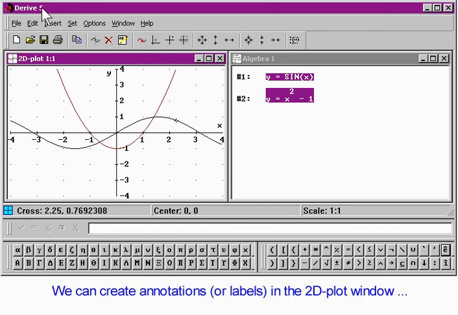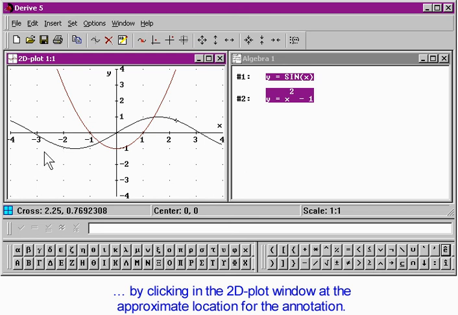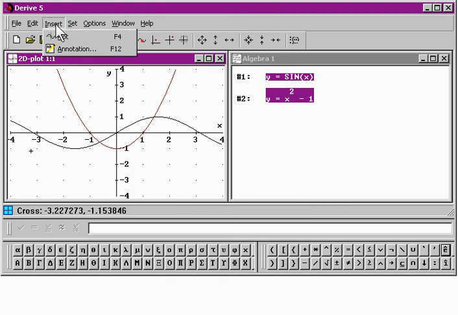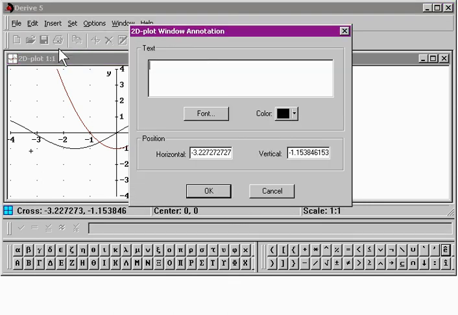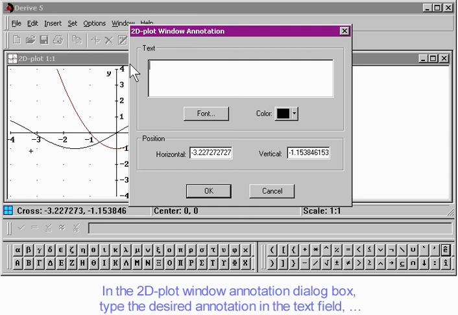We can create annotations or labels in the 2D plot window. Let's create an annotation for the graph of y equals sine of x by clicking in the 2D plot window at the approximate location for the annotation. Now, click on the Insert menu and select Annotation. In the 2D plot window annotation dialog box, type the desired annotation in the text field. In this case, we will type function 1.